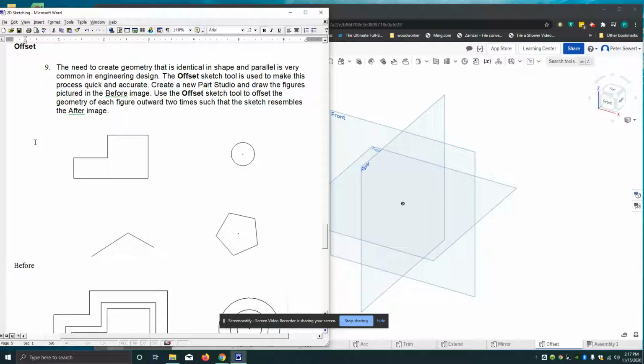The need to create geometry that's identical in shape and parallel is very common in engineering design. And the offset sketch tool is used to make this process quick and accurate. You're going to create a new part studio and draw the figures pictured in the before image. Then you're going to use the offset sketch tool to offset the geometry of each figure outward 2 times such that the sketch resembles the after image.